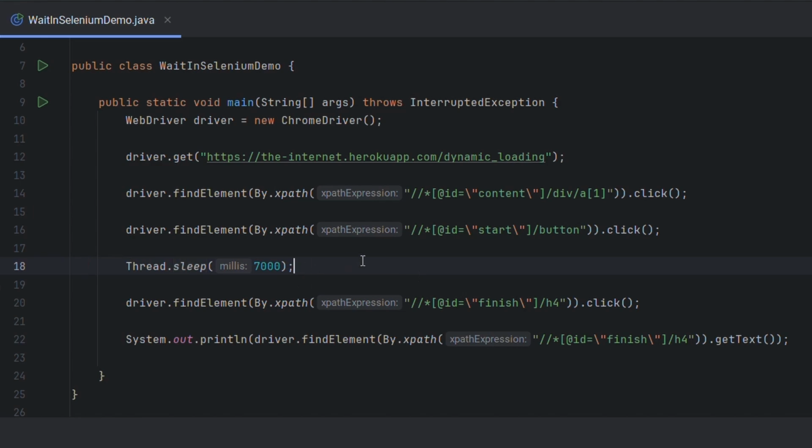Alright, so adding sleep is not at all recommended. One biggest drawback of this is, irrespective of whether the element is present on the DOM or not, it will still wait for 7 seconds. So just for your understanding purpose, I'll add a thread.sleep here and run the program. And later on, we'll compare all the waiting mechanisms that we can use in our automation framework.